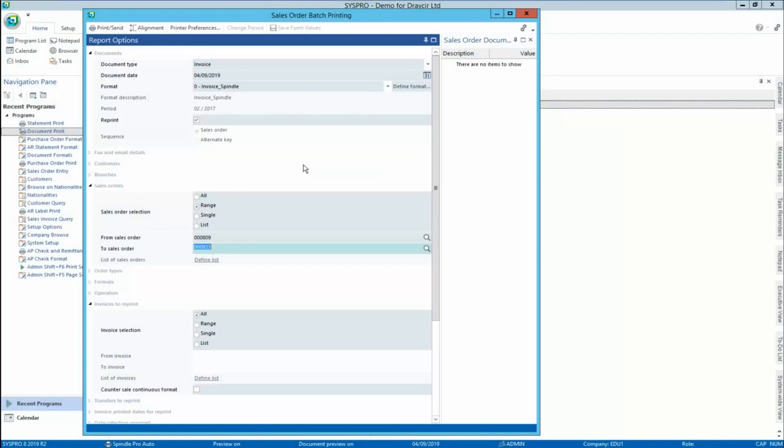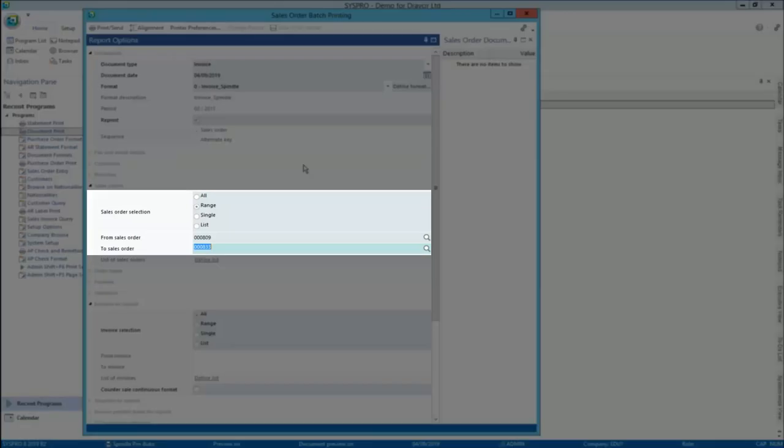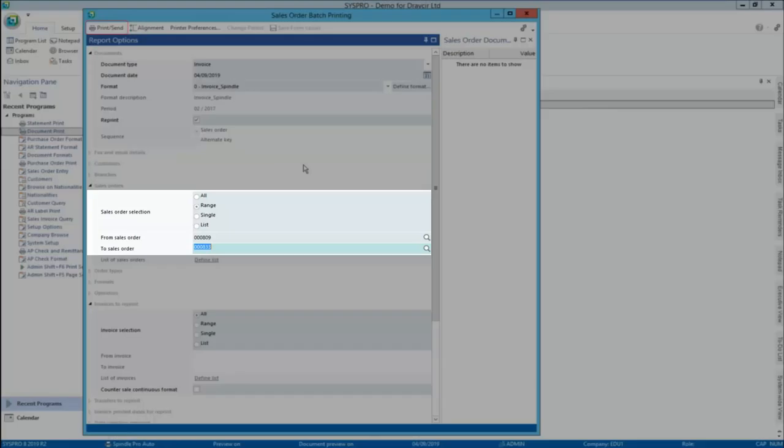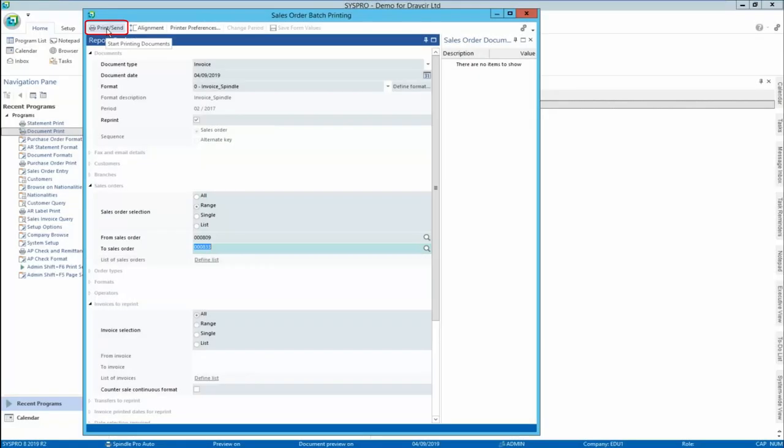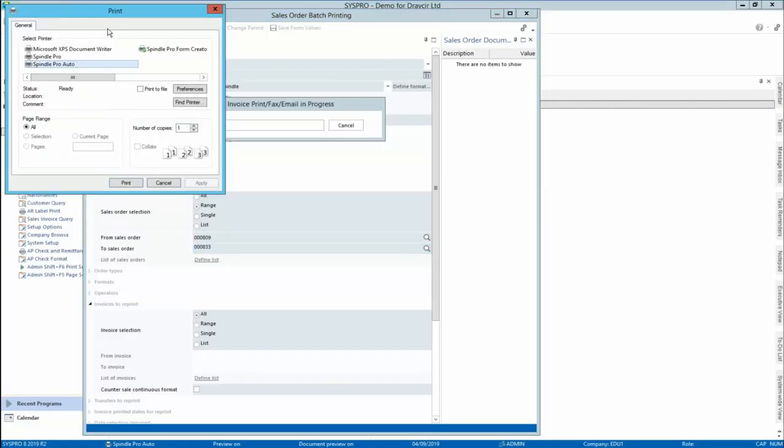We'll start by printing a batch of SYSPRO invoices and see how easy it is to distribute them via Spindle. After selecting the range of invoices to send from SYSPRO, click Print Send. Select the Spindle Pro Auto Printer, then click Print.